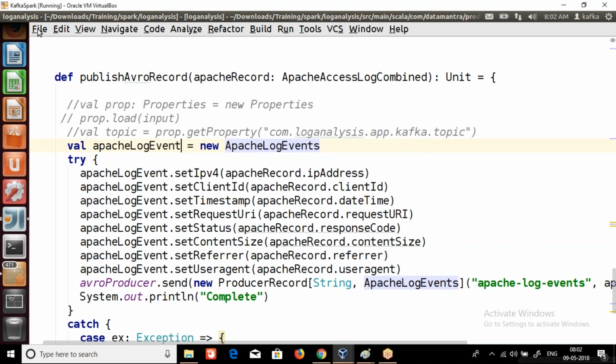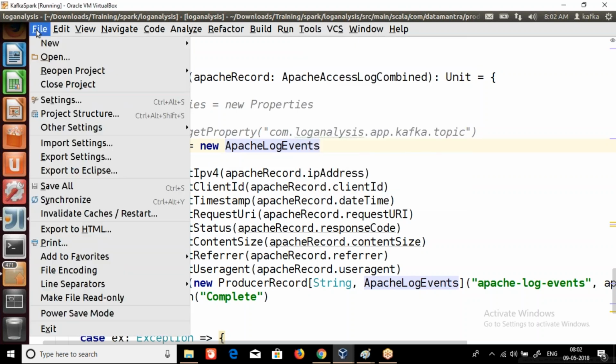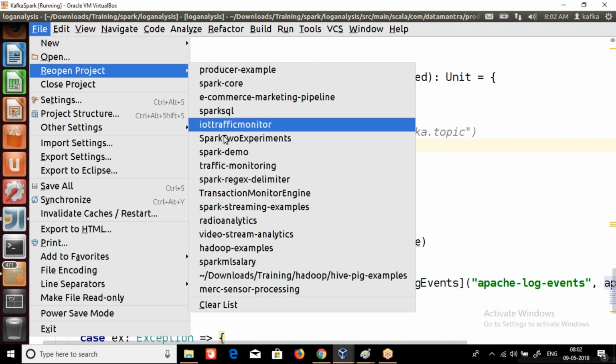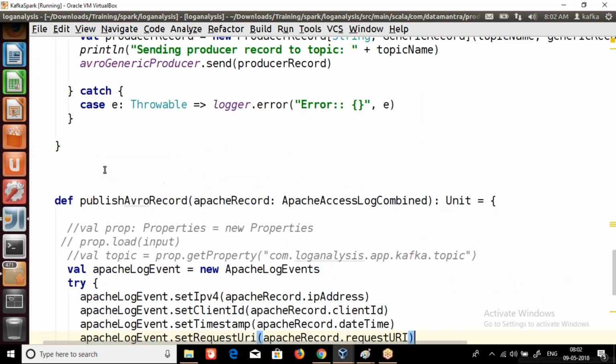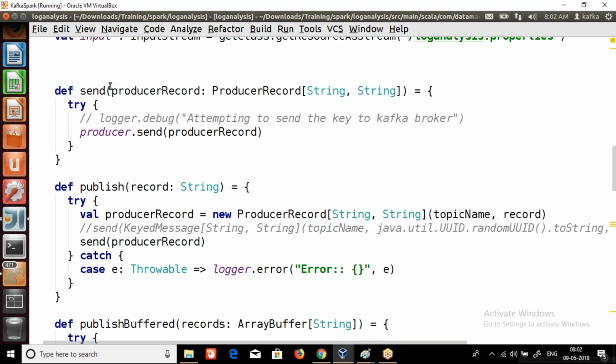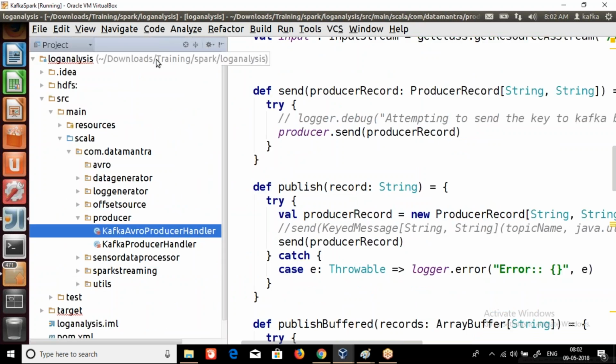So you have to just open it from file. That's all. You have to just open the file, reopen project. Somewhere you will see log analysis. Otherwise, we know that this project exists in downloads, training, Spark, log analysis. It exists here. So you can just open it from IntelliJ directly, go to this path and open this project.